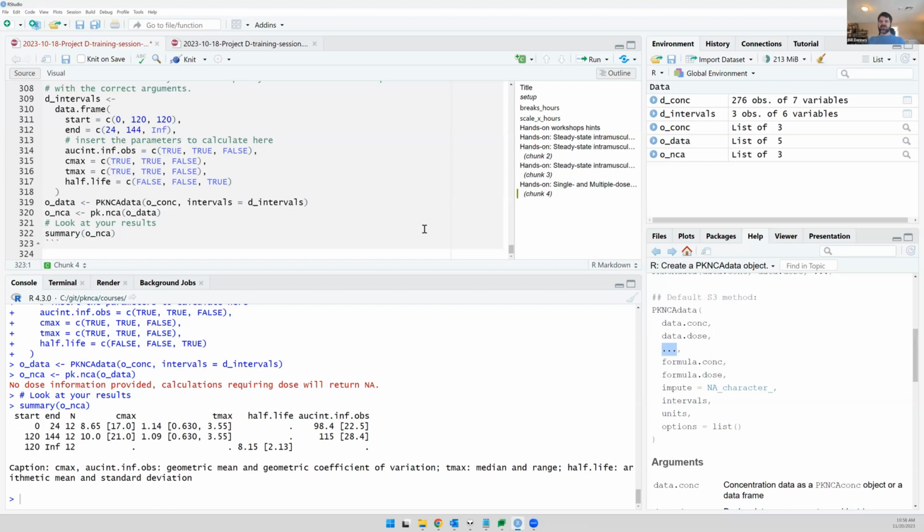Any other questions on the second example? Okay, well, if people are still thinking on that, oh, here we go. Would AUC last and AUC int obs be different in this case? And the answer is no.